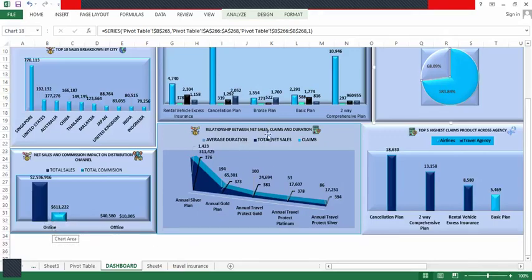Right. So the relationship between net sales, claims, and duration. I have annual silver plan, the average duration and the total net sales and their claims are written here. The claim is 1,423 and the net sales is 311,425 and the average duration is 376. Also like that, we can really, really compare the three variables together.